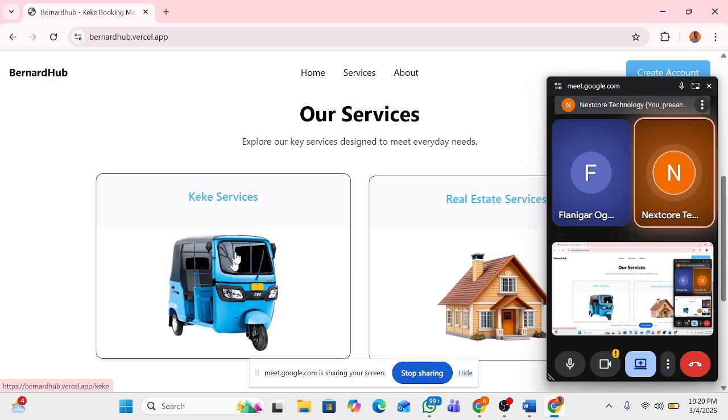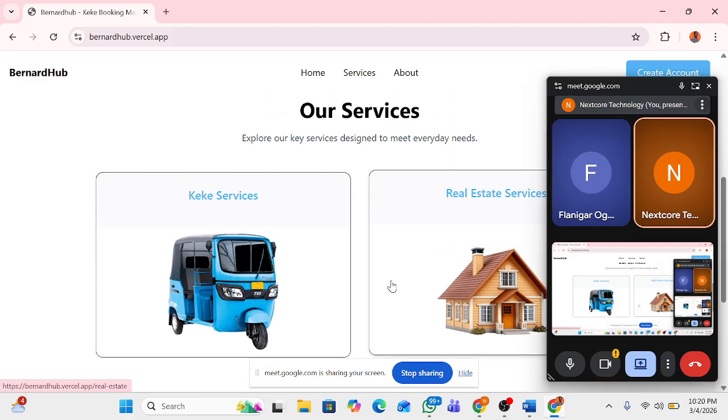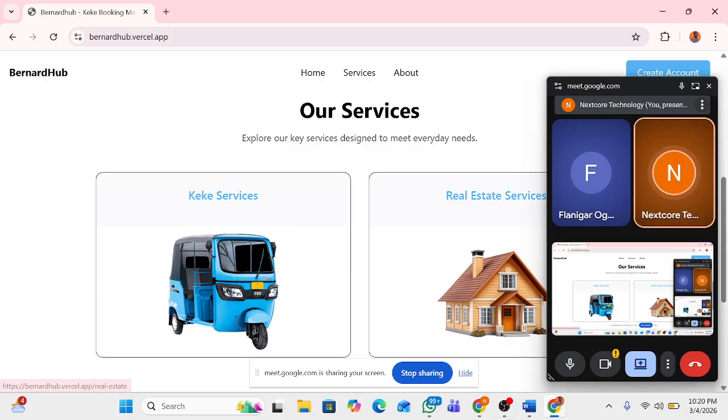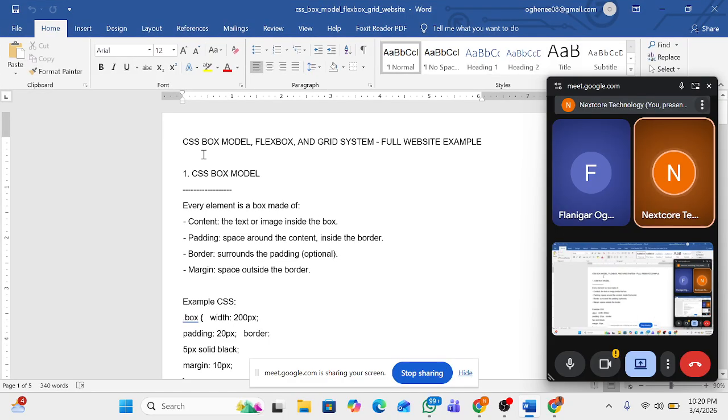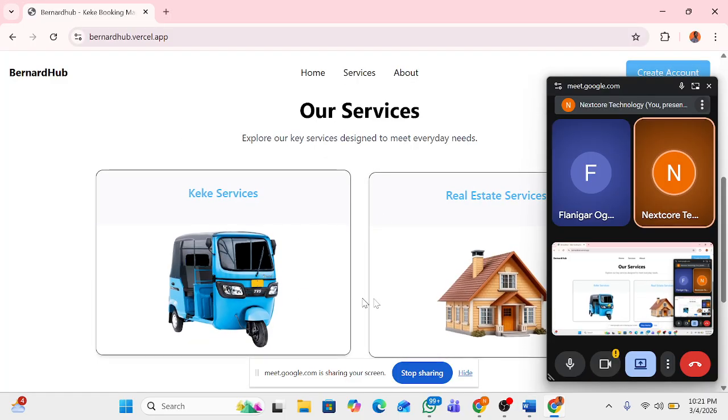So for the keke, you see that for our service section, we have two cards. One card is keke service, then the other one is real estate service, right? So what actually makes it look like this is that the box model and Flexbox are what I used there. Yes, that's what makes it look like this. Because there are some websites you will visit, you will see that they have three boxes. Some websites have four boxes.